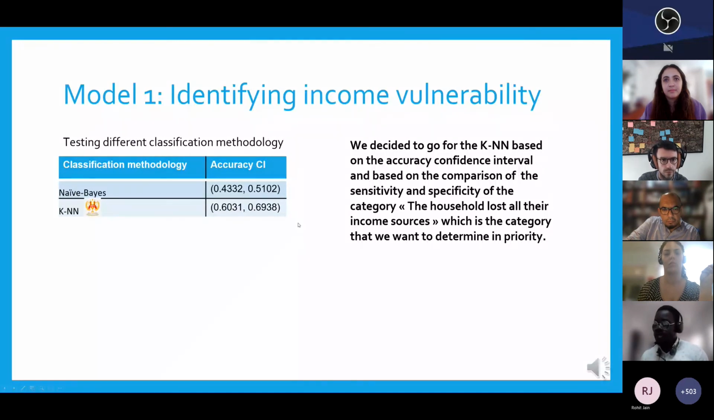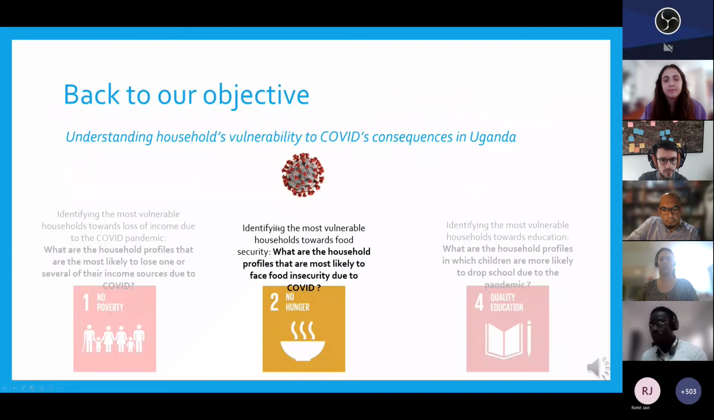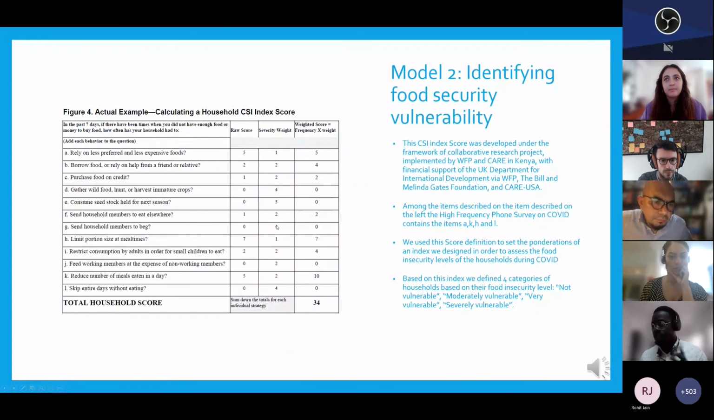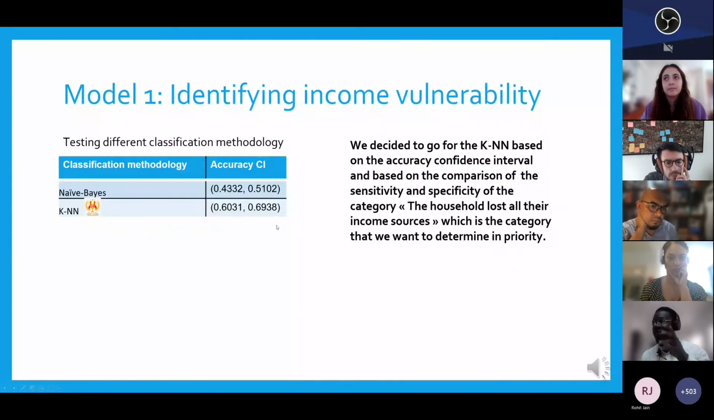So here we decided to select the KNN classifier because of its accuracy. The accuracy confidence interval is an interval statistic used to quantify the skill of a classification method. So for our second model, we can skip this slide.